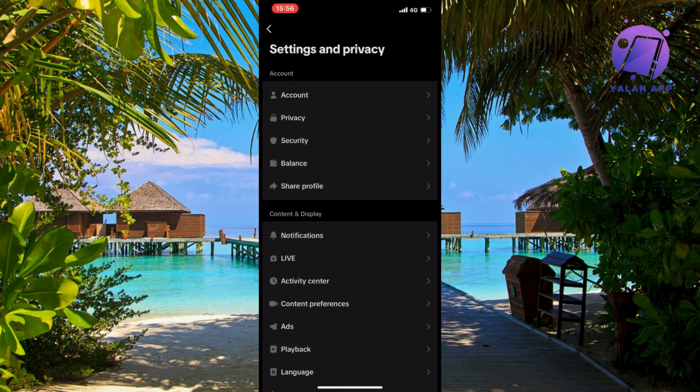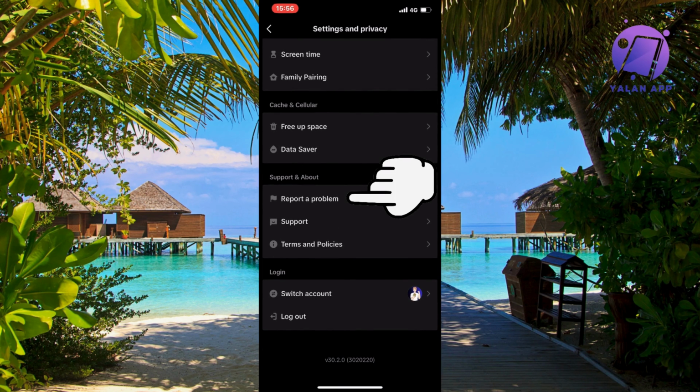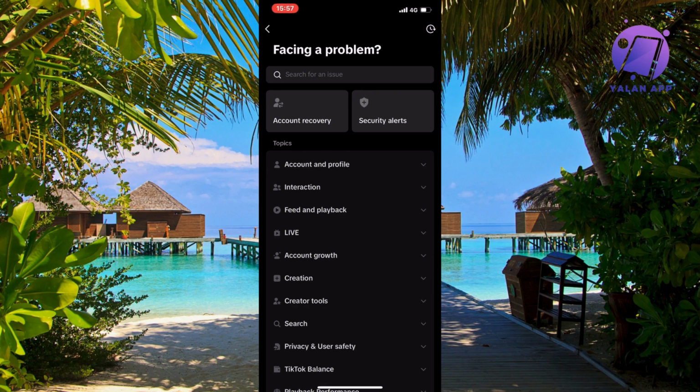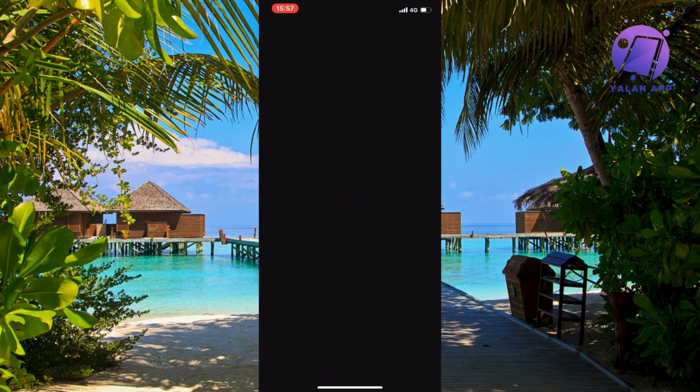On this page, just simply scroll down until you can find where it says report a problem. And the reason why you need to click there is because we're now going to contact the TikTok customer support. I did this myself and it worked. And actually they do respond back, just so you know, and they do fix the problems. So I'm just going to scroll all the way down in here and then click on submit a report. And as you can see, we should now be taken here.